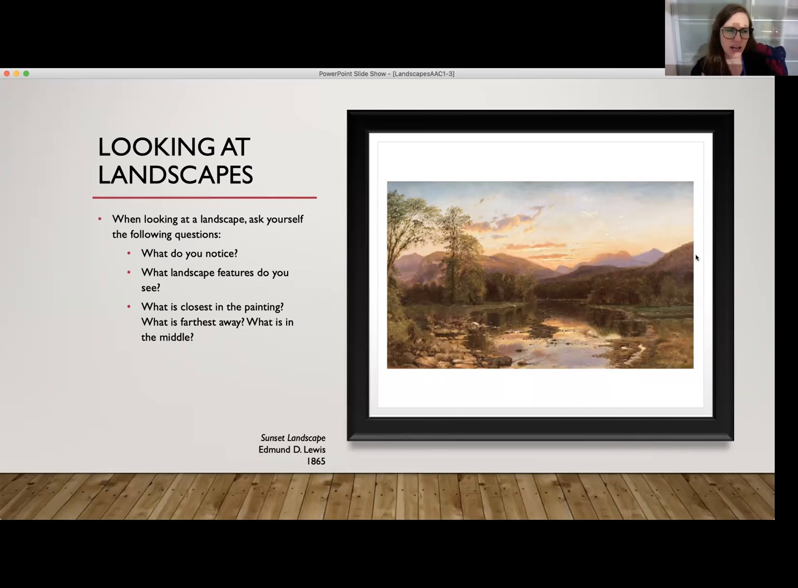So this is a way that an artist can show us how close and how far things are away from us. Now, we're going to look at a landscape painting together in just a moment. We're going to look at one together, and then I'm going to pause the video and we are going to talk about it just a little bit. And while we're looking at that painting, I want you to think about a few things. I want you to take a few moments just to look at the painting and really look closely at the painting I'm going to show you in just a moment.